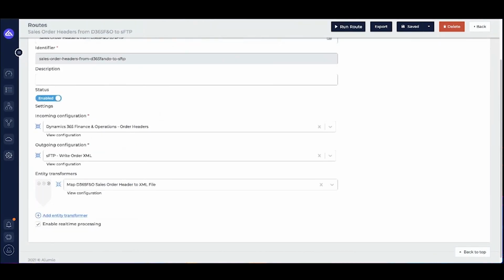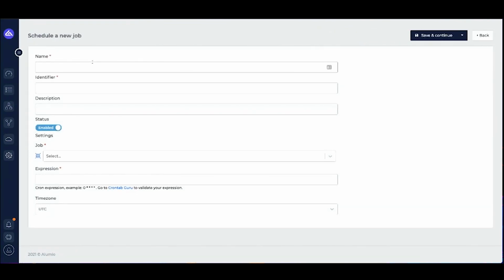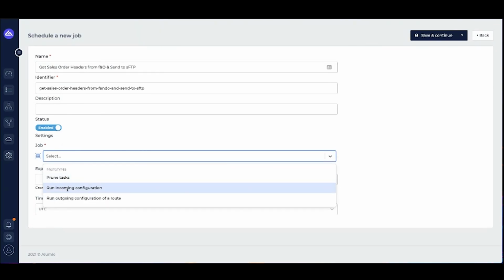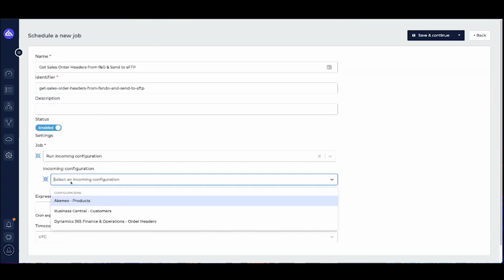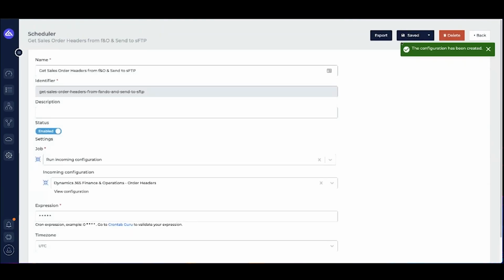So now all there is left to do for me is create a scheduled job, because right now I have to run this manually. So what I would do is go to settings, then to the scheduler. I would define a job and call this Get sales order headers from F&O and send to SFTP, something like this. I would select the incoming configuration job. I would select the incoming configuration that we created, and then how often I want it to run. So let's say I want to run it every minute. I will hit save, and now Alumio will automatically pull those sales order headers to Alumio and send an XML file to the SFTP location.